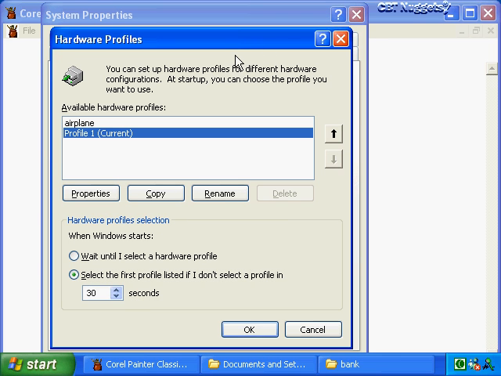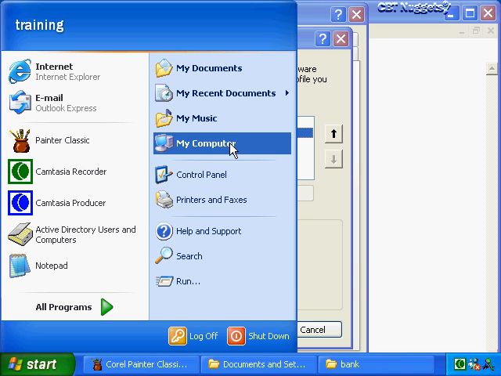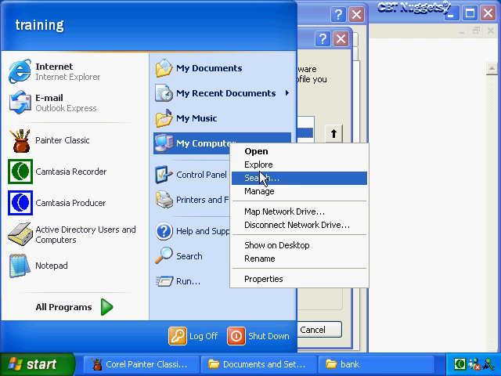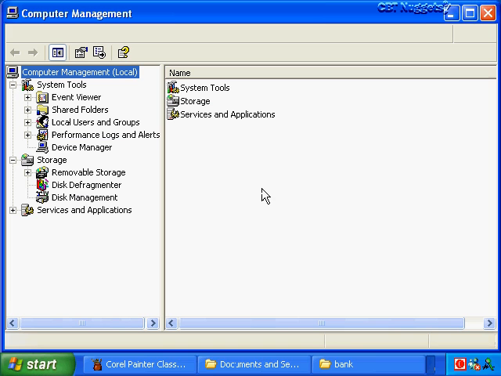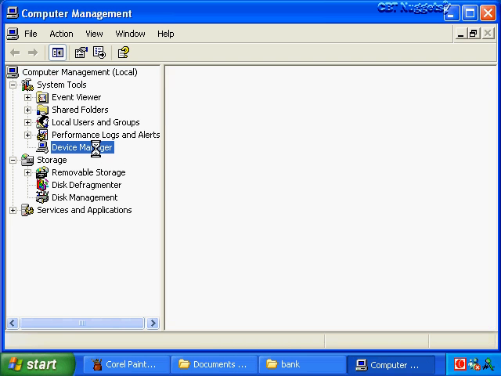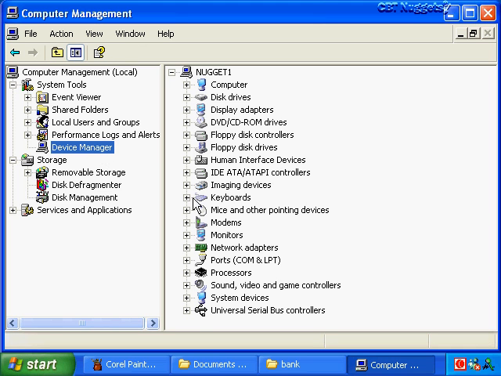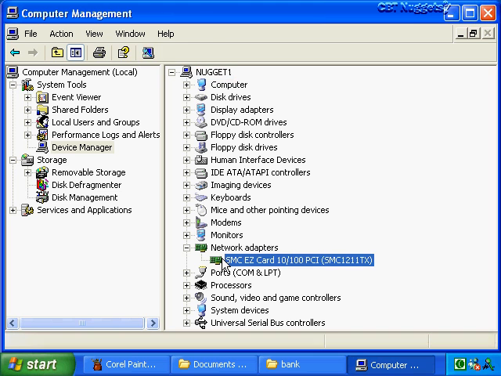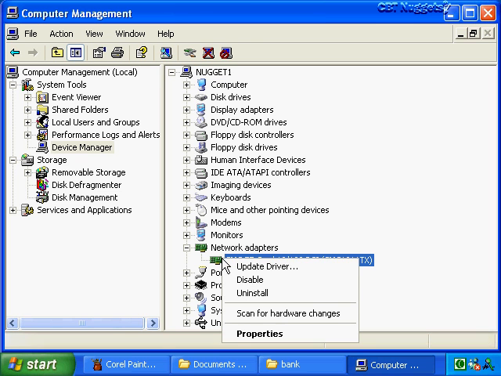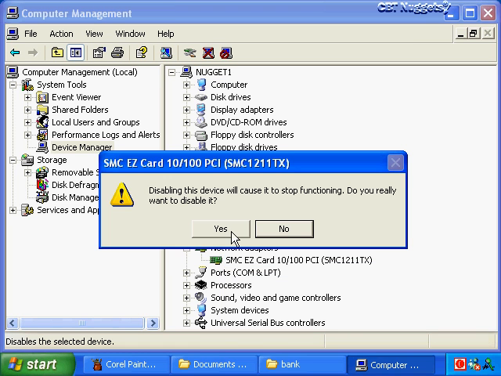So our last step we'd have to perform to conserve battery power would be to restart the computer in the Airplane hardware profile, then go to our Computer Management console, and we do that by clicking on Start, select My Computer, right-click My Computer, choose Manage, and within here choose the Device Manager and simply disable any devices that you don't need while you're on the airplane, such as your network adapter. So let's select our network adapter, right-click, and disable.